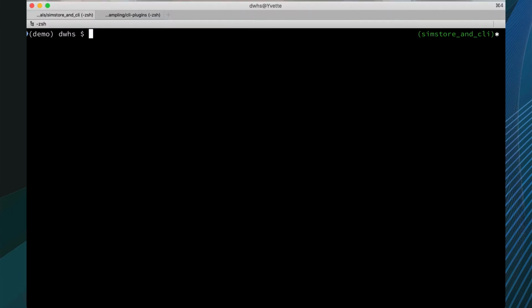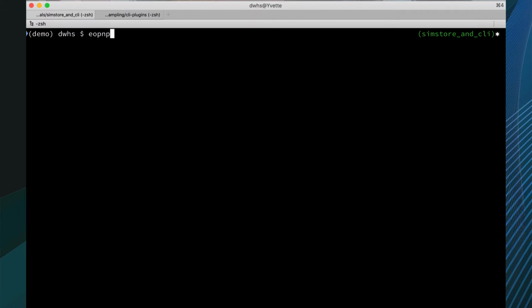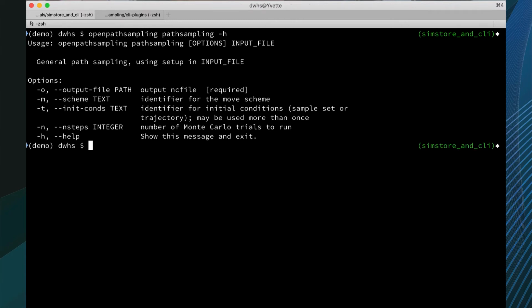So here I am in a shell. OpenPathSampling is a command, just like a lot of other commands that you might know, that has a lot of subcommands. The way Git has subcommands, the way Conda has subcommands. So we can look at what those possible commands are by looking at the help by -h, and we have some simulation commands that we see that are in the current version of it, as well as some miscellaneous commands. Those miscellaneous commands we're going to use to help us work with OpenPathSampling output files. We could look at any one of these in detail. Let's say I wanted to look at the path sampling command in more detail. I could do OpenPathSampling path sampling to look at that command, -h to get the help for that, and it'll tell me what I need to put in there.